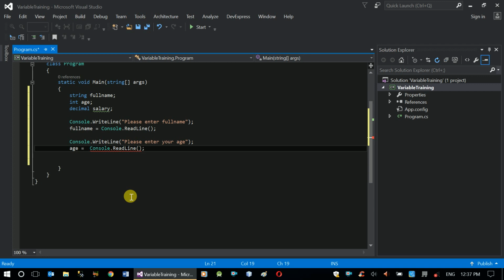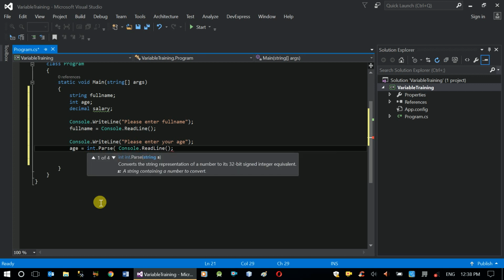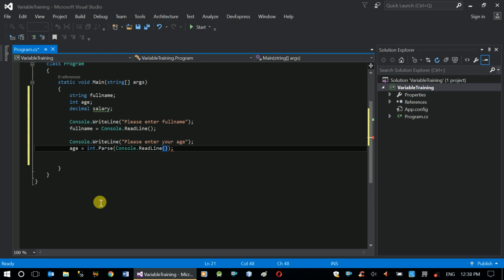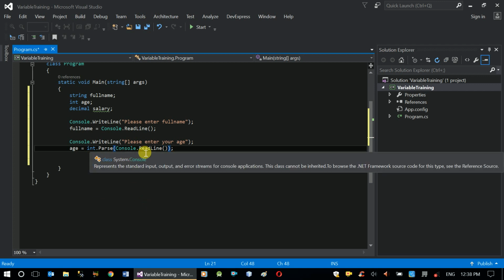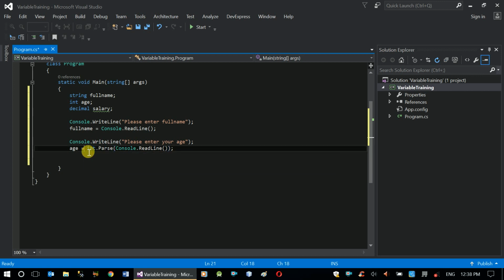So what I'm going to do is, we have different ways to convert from one data type to another data type. Right now I'm going to use the simple one. ReadLine returns a string, so I'm going to change it to integer using int.Parse. I will give the function Console.ReadLine, which returns a string, and that string is going to be parsed to integer and stored in our age variable.